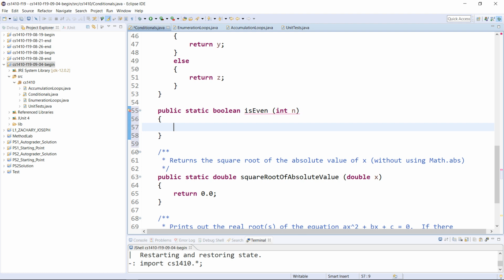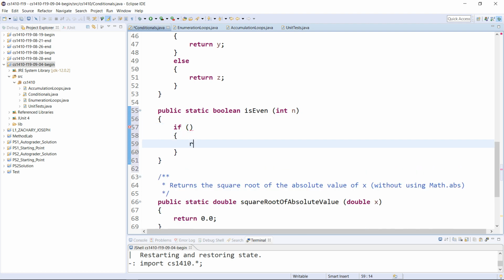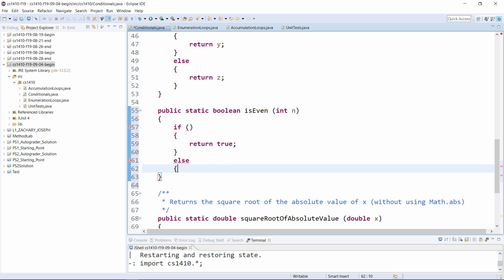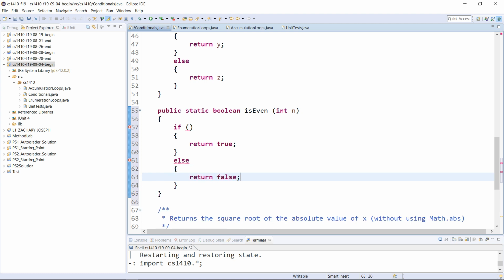So it would look like there are two possibilities. If something is true, we're going to return true, else we're going to return false. What is the thing that needs to be true if we're going to return yes, n is even? N mod 2 equals 0. Right, so we got to do n mod 2. The percent sign is mod. That tells us the remainder after dividing by 2. And we got to check and see if that's 0.